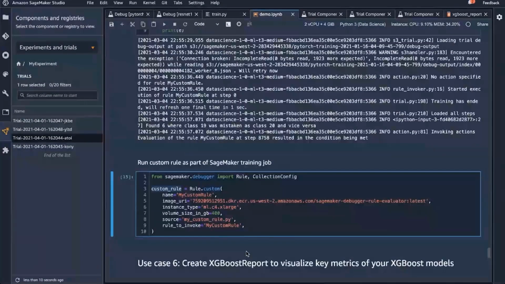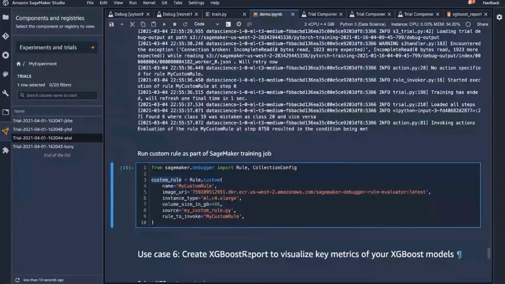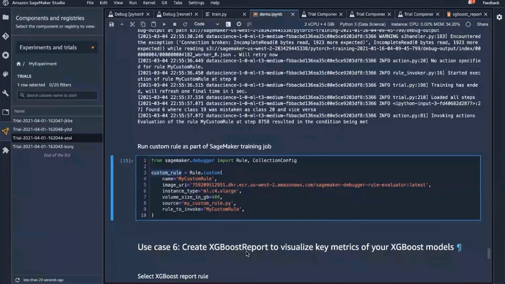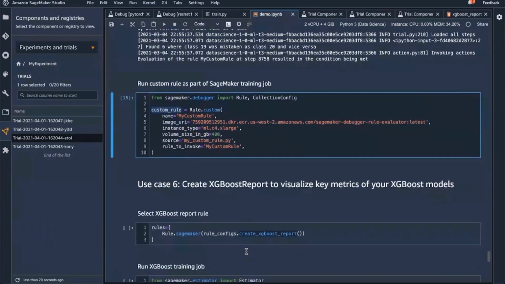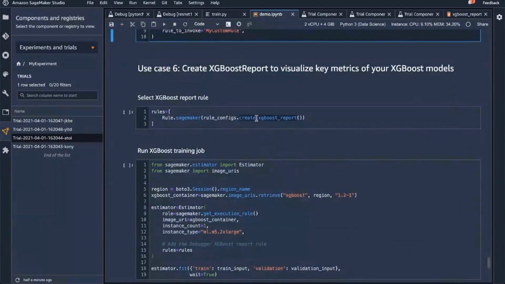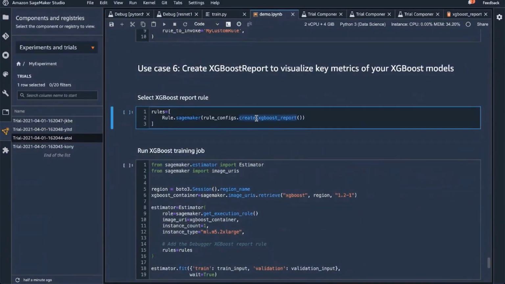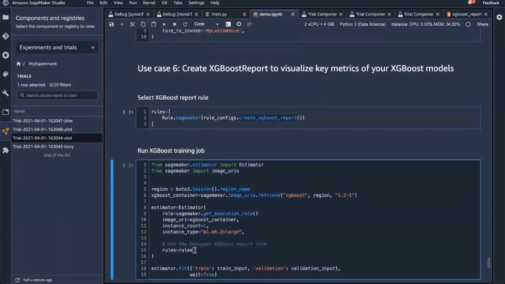So now I would like to go to the last use case and talk a bit about the XGBoost report rule. That's a relatively new feature that we have introduced, and it creates automatic visualizations for XGBoost model training. In order to select this rule, you just have to instantiate the XGBoost report rule and pass it into your XGBoost model training. That's all you have to do.